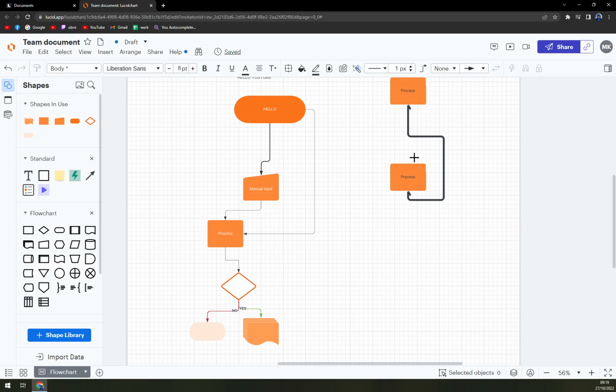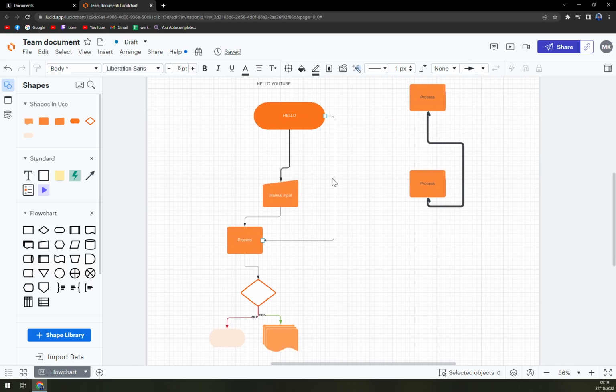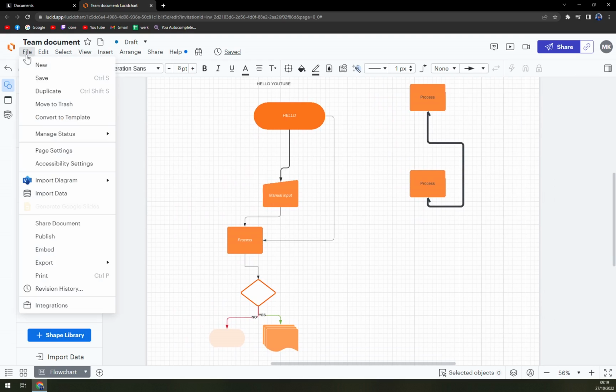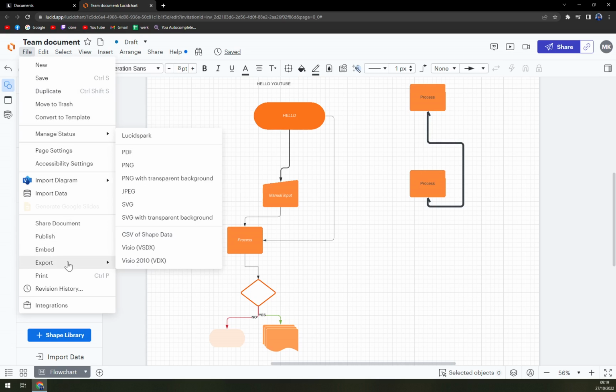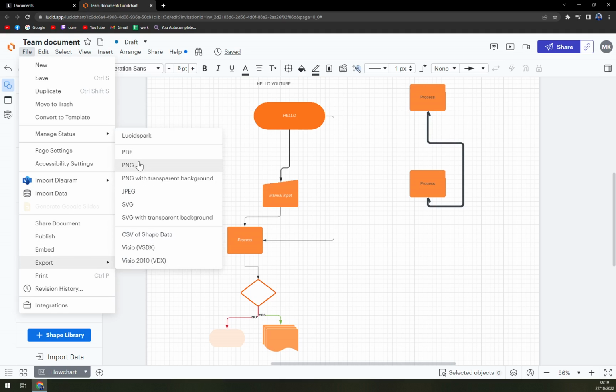On the top left side of your chart, once you are okay with it, click on File, and this pop-up window will show up. Right now we have to go to Export, and then pick one of the options, and that's PDF.